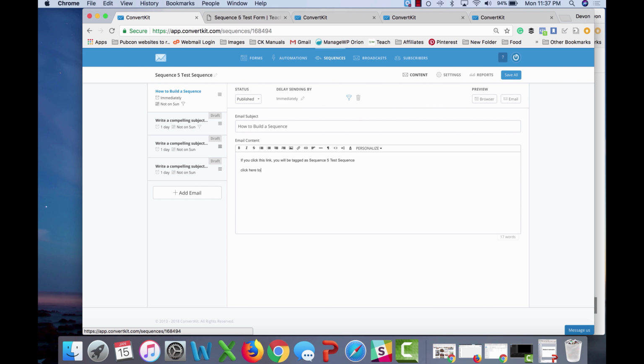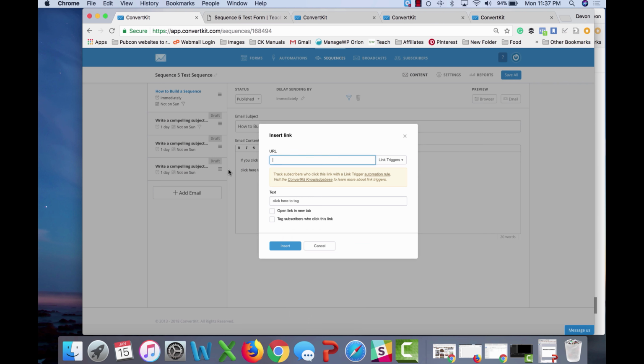Click here to tag. Okay, so what we're going to do is highlight this, and I'm going to put in a URL. I'm going to say www.testlink.com, and it doesn't really matter. And we're going to click this button right here where it says tag subscribers who click this link. Now this is going to create a link tag for us. So I'm going to say sequence 5, sequence 1. Let's leave it at that. So we're going to insert this.